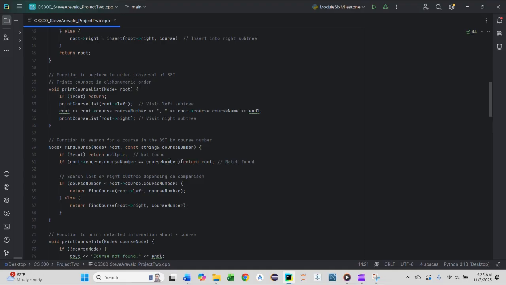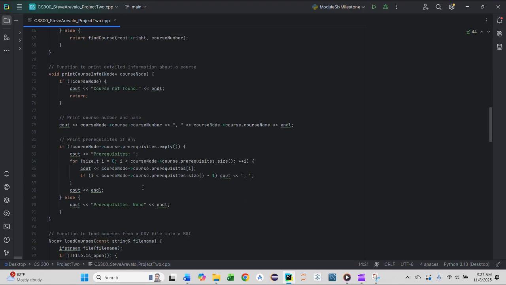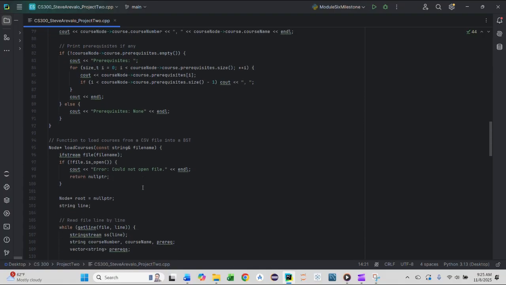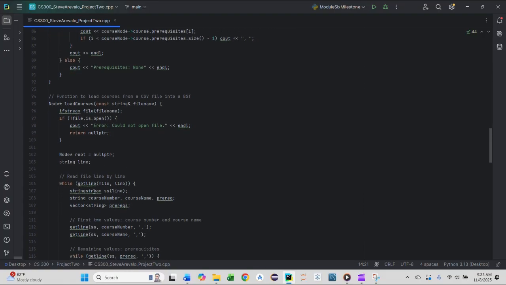CSV parsing currently uses string stream. Where is my string stream right here?